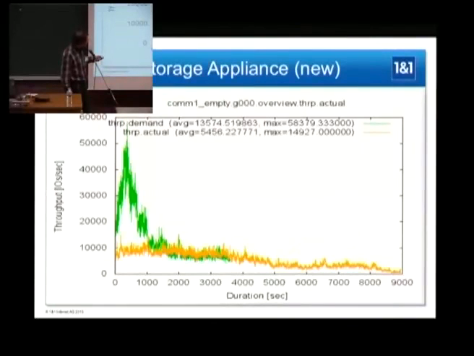We intentionally put a huge peak at the beginning of that test so we can see how the system would behave in overload situations and how it would recover. And what you see is that we get out something like 10,000 IOPS, which is, well, acceptable for the particular kind of storage system.